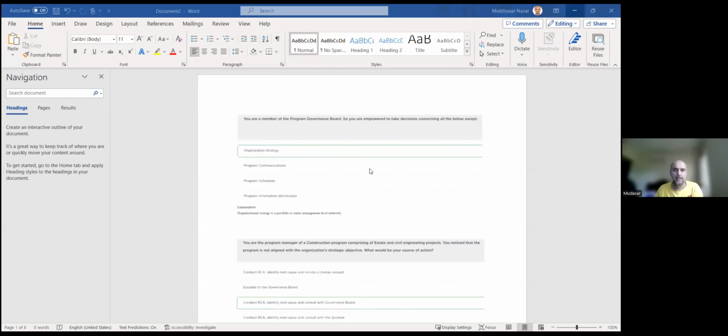Okay, sir. So the first one is you're a member of Program Governance Board. So you are empowered to take decisions concerning the below, except organization strategy, program communication, program schedule, program information distribution. Sir, I was wondering, because you're the part of governance board, so you're in fact part of management. So you should be able to take a decision on organization strategy, no?